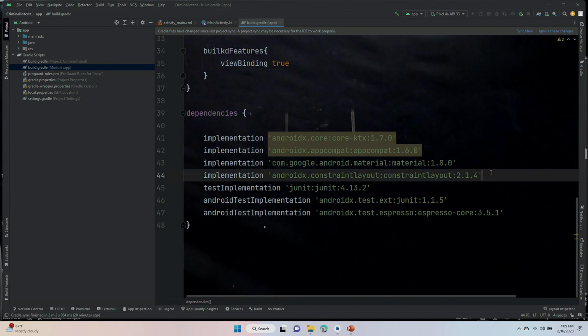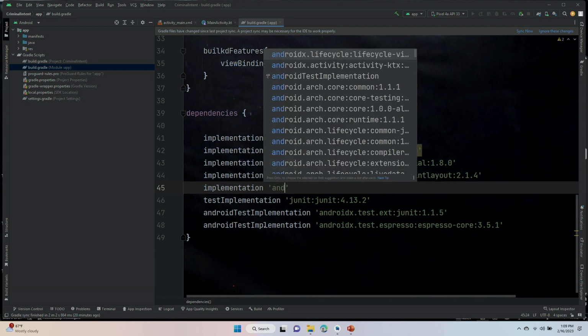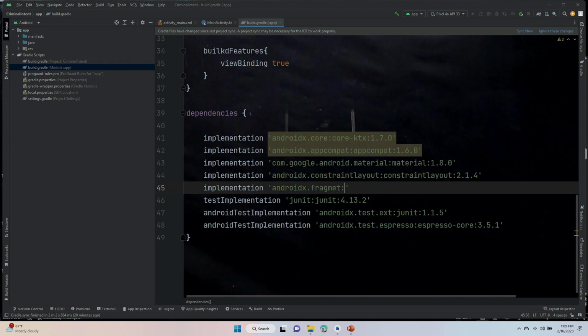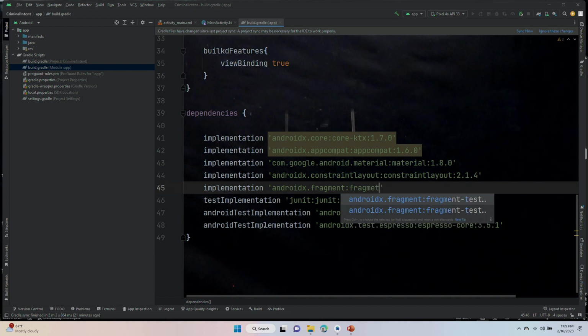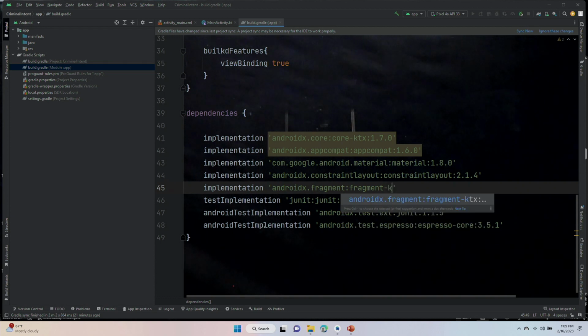under the constraint layout, we're going to put in implementation, androidx.fragment, lowercase f, colon, spell fragment correctly, colon, fragment-ktx. Now at this point, I've only got the one choice.